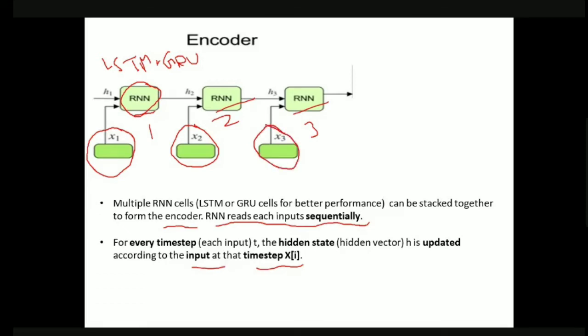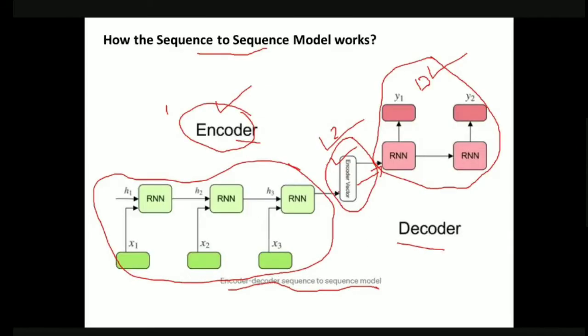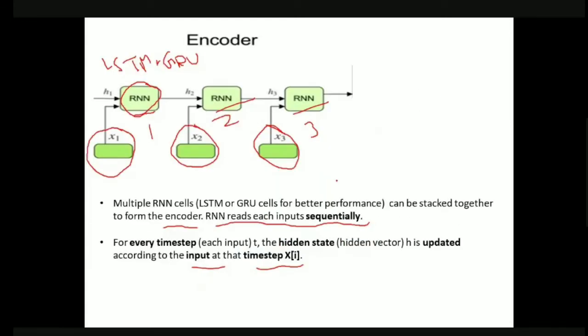For every time step, if you see here, this is our hidden vector, or encoder vector. This encoder vector is updated according to the input at time step xi. That is, at time step t1, x1 will be given and it will be updated. Then at time step t2, x2 will be given and it will be updated. And at time step t3, x3 will be given and it is updated.